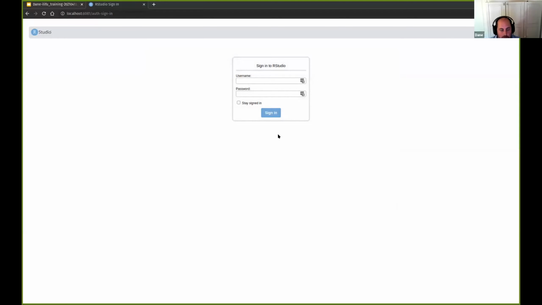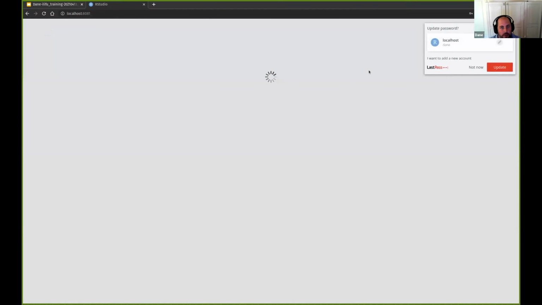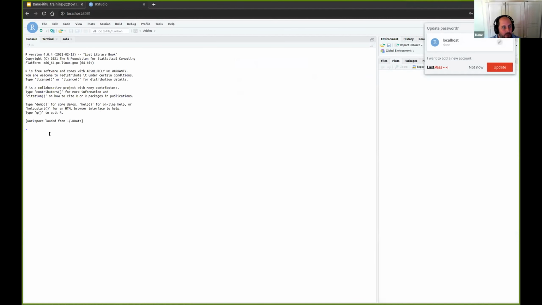Hope that's the right screen. And then I use my name, password. And now I'm running RStudio on the cluster on my local machine, which I think is quite neat.